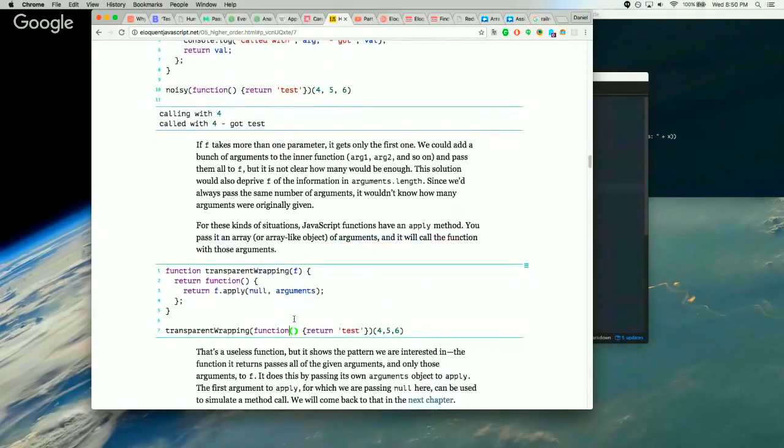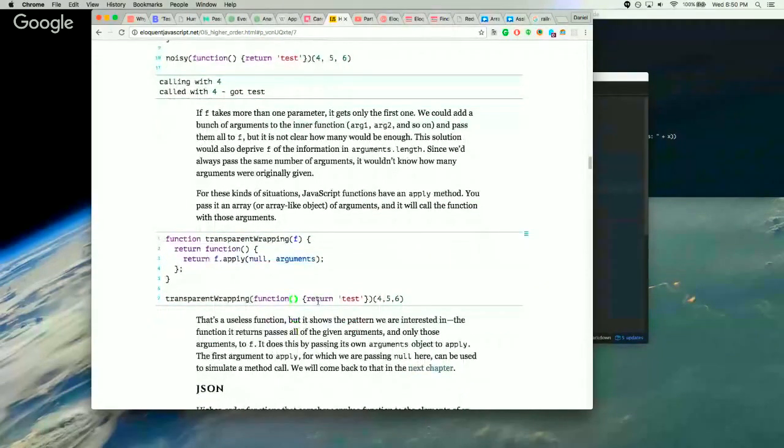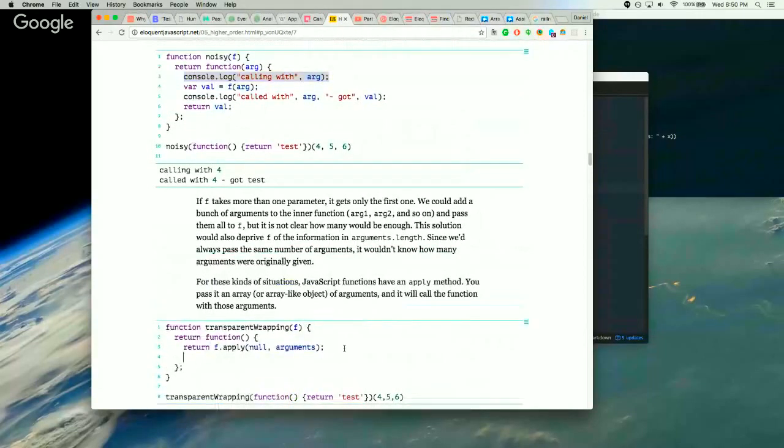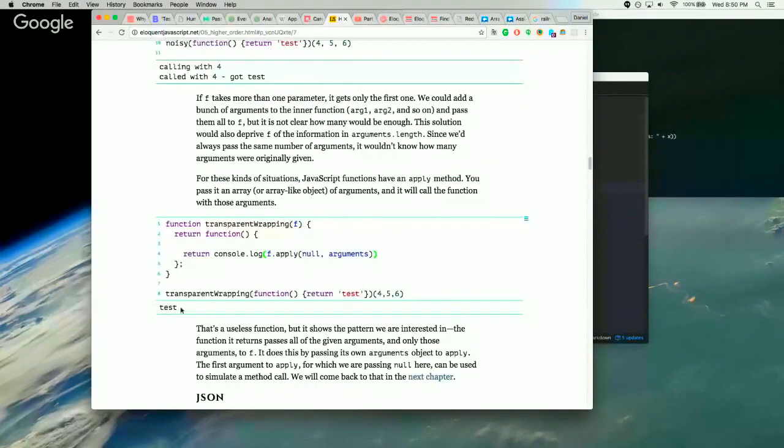Do you guys see what I'm missing? Console log? Oh, just return test, I guess. Function, return test. Oh, yeah, this doesn't have those. Actually, I could just console log this. Give the function a parameter, and then return console.log test parameter. Whatever you want to do.